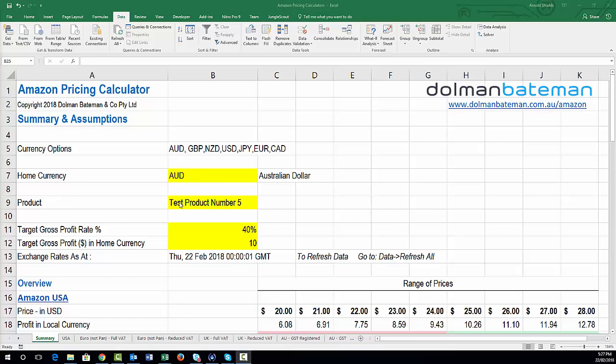We can put in your product, so it just shows up on each page. If you print it up, you know which product we're relating to. You can put in a target gross profit rate. Now, this really only affects the numbers down below, in terms of just a guide, and the target gross profit in dollars.